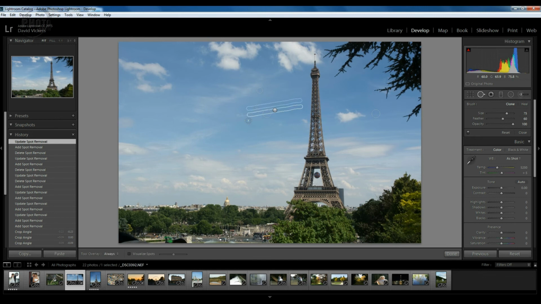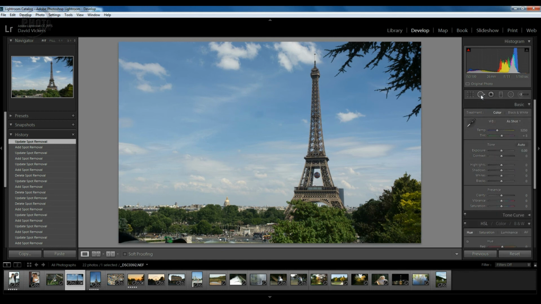So let's drag across there on that part there. It's going to show us the area that it's cloning from. I'm going to bring that down a touch there. I'm going to add another one just in there as well. Maybe drag that across to there. And now if we click on the spot removal tool or press Q on our keyboard, that will get rid of all the data points.